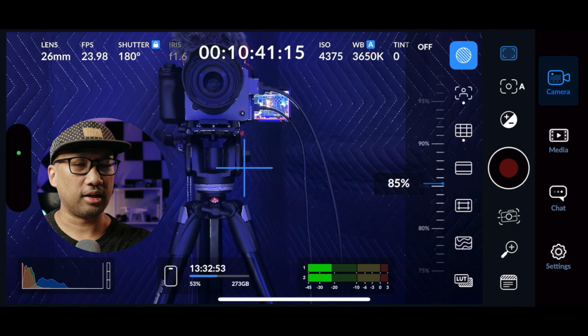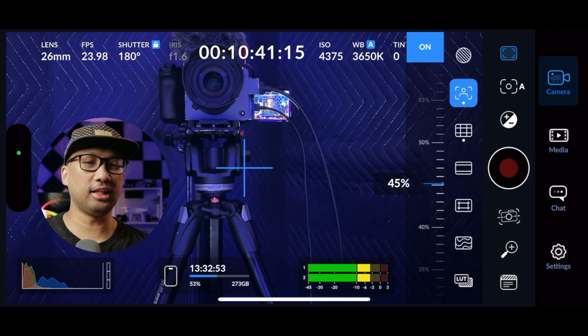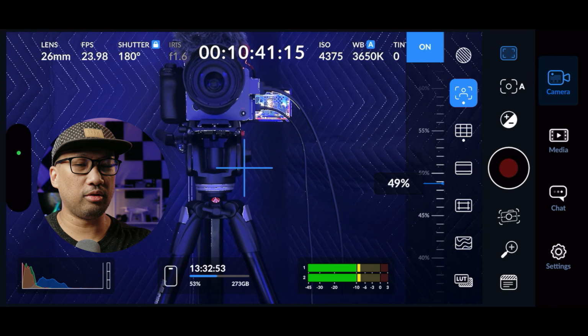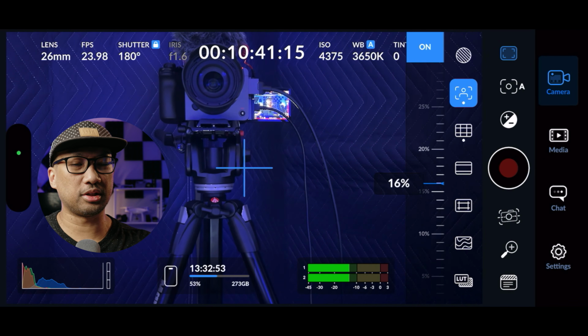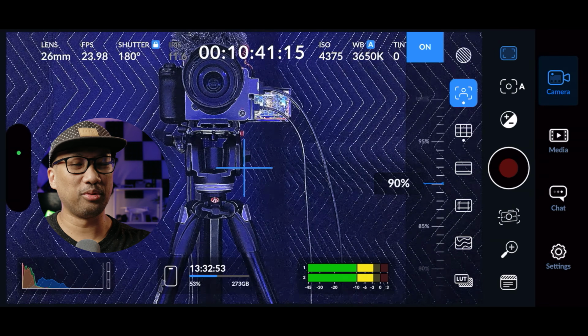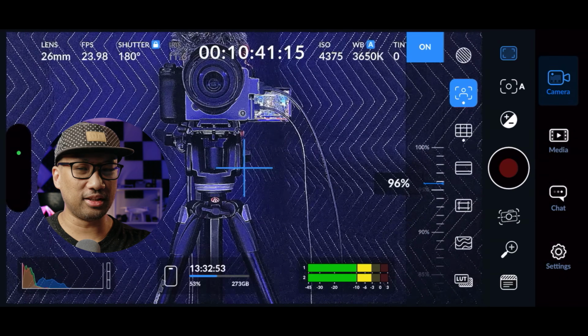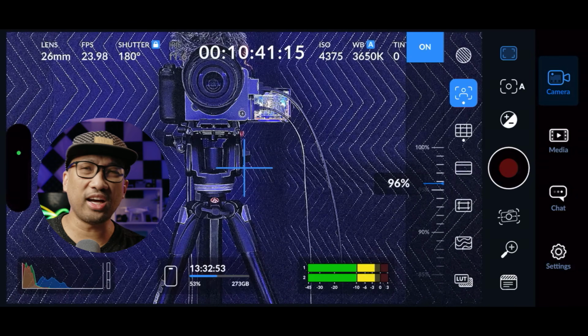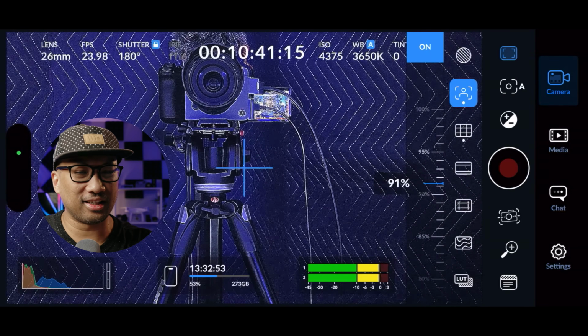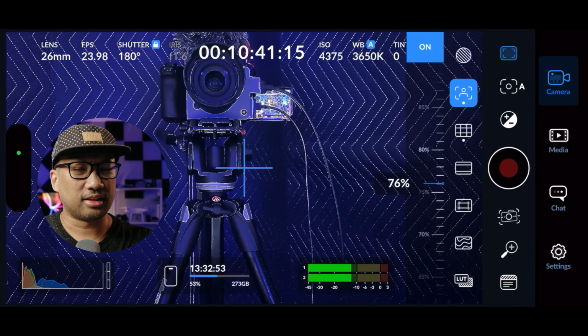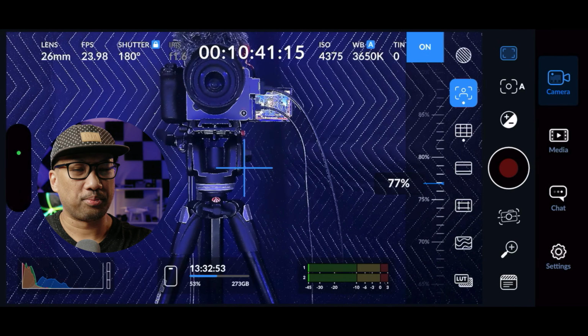Let's turn it off for now. And the next one is focus peaking, and this one is on at the moment, and you can always change the percentage from 1 all the way to 100. As you can see, there's a tiny white color. It's like small particles. Yeah, let's put it to 85 as well.